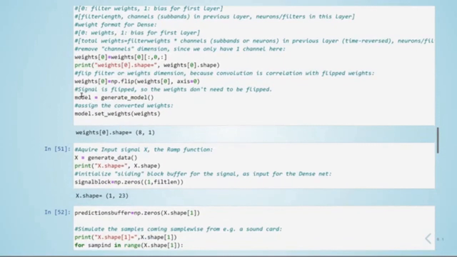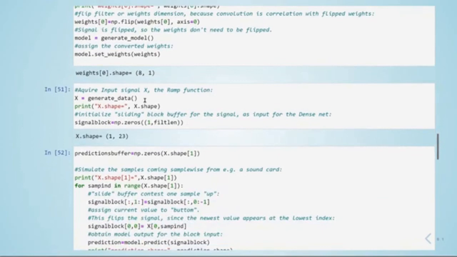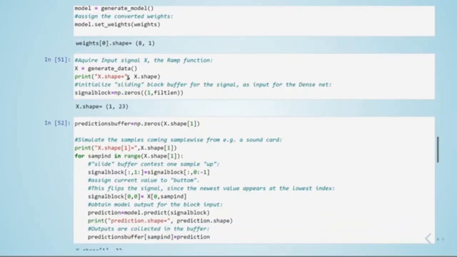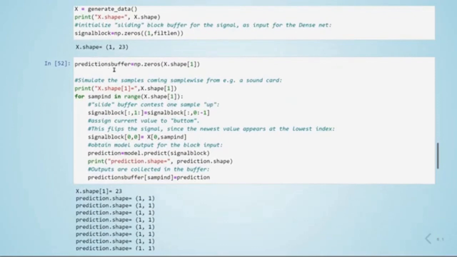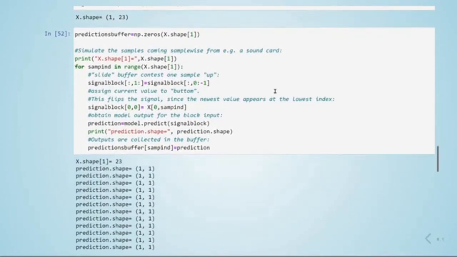We set the weights to the model, then we acquire the input signal as the ramp function, and then here we initialize this sliding block buffer for the signal as the input for the dense net. And then we have this predictions buffer, and here we are simulating the samples coming sample-wise from a sound card. So we have this for loop here. The slide buffer contains one sample up. We assign the current value to the bottom, and then we flip the signal.